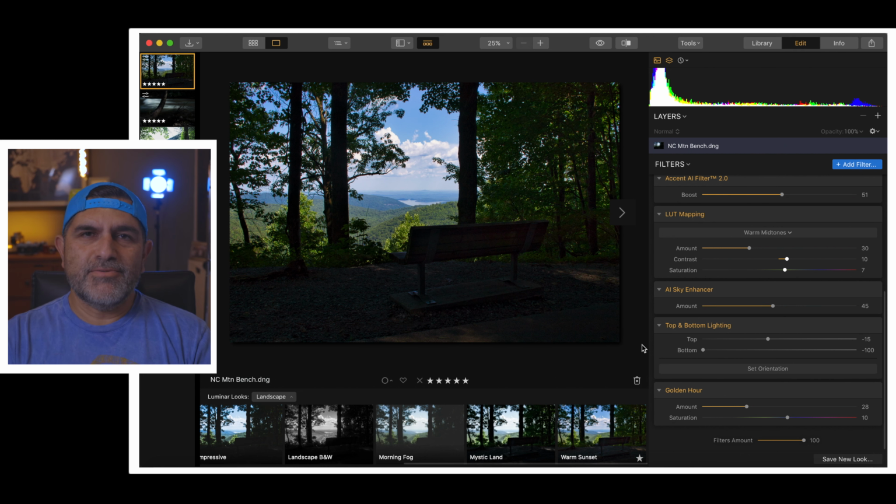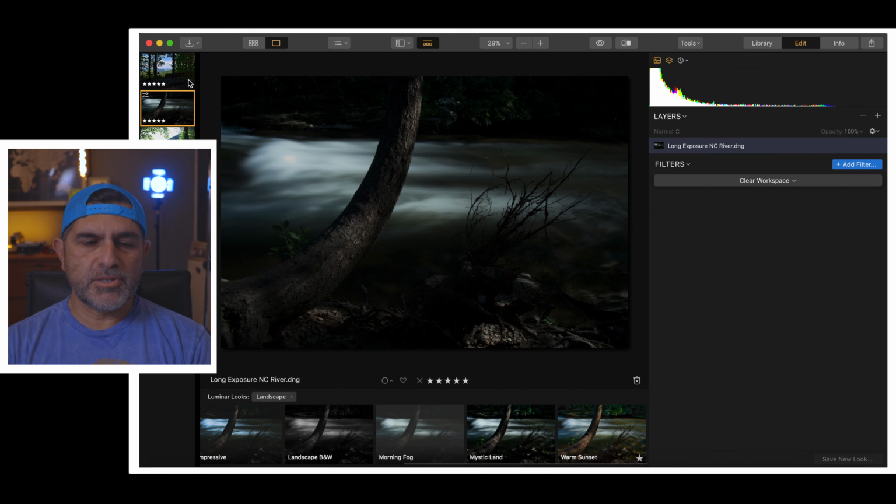It has a lot of different baseline looks that you can select from and then go from there. All right, I've cleared the workspace, and this is the next image I want to take a look at.